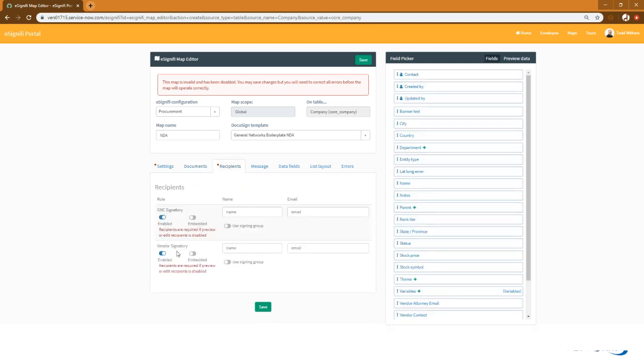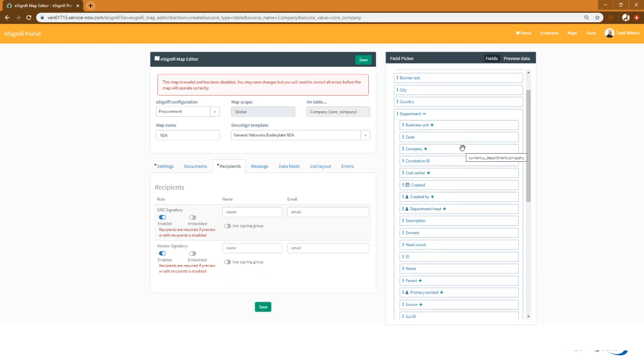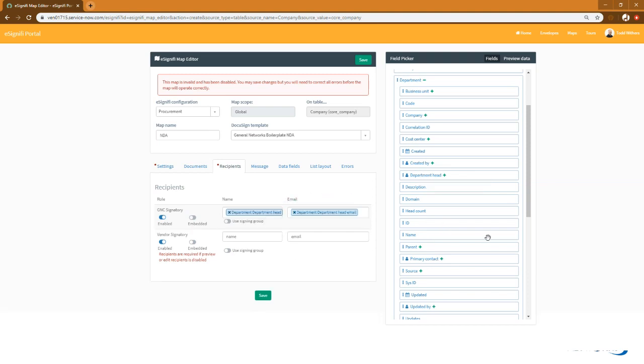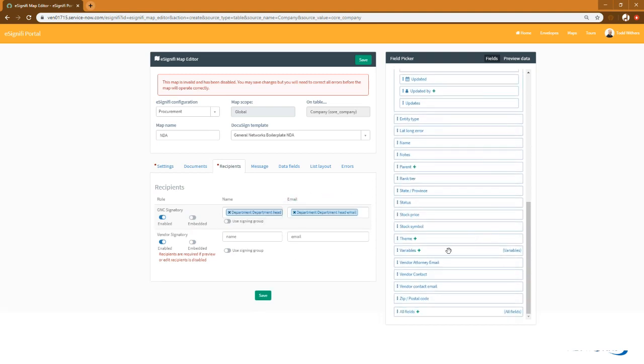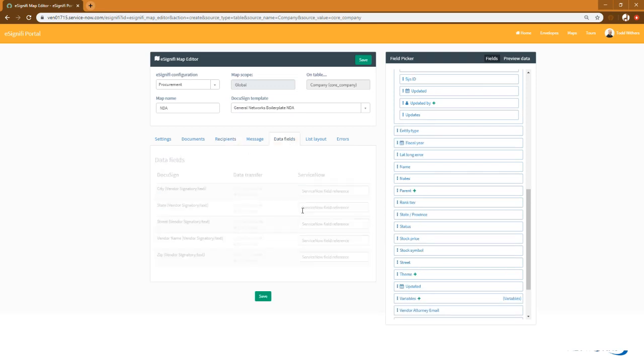I'm going to map the two recipients, so the GNC signatory as well as the vendor signatory. On the GNC side, I'm going to map it to our department head. Over here is a field picker that shows all the ServiceNow fields that are available in the underlying table, in this case, the core company table. I'm going to drag the department head over like that. Then I have a vendor that I want to send it to, so I'm going to drag over the vendor contact name and email address. So now it's going to go out to those two people. The last thing I need to do is map those data fields.